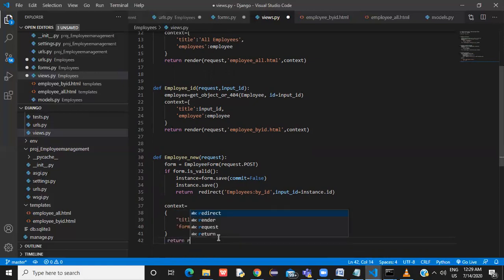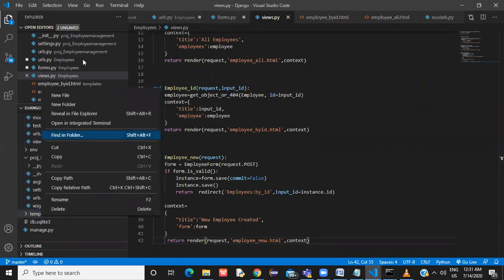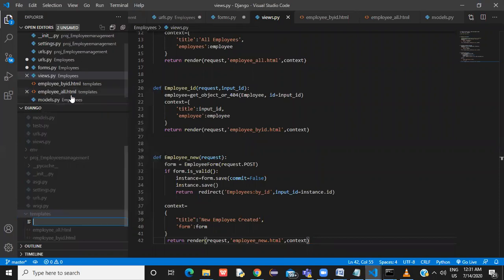Now return render. The three things that we pass are request, then the name of the HTML that we are going to create, let's say employee underscore new dot HTML, and then context. Now we will be creating an HTML file named employee underscore new.